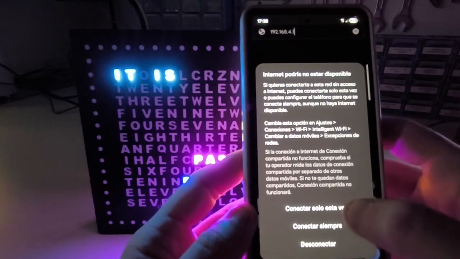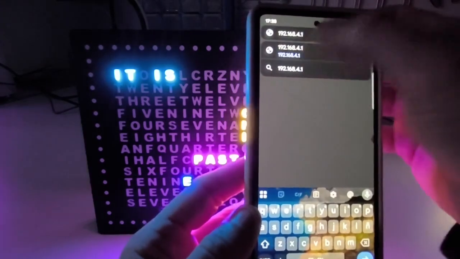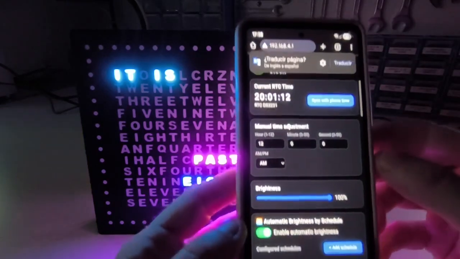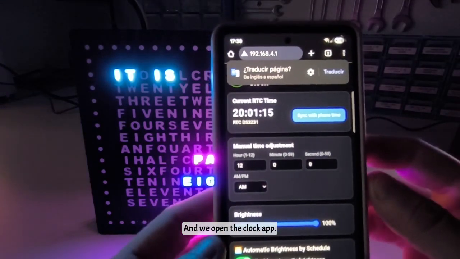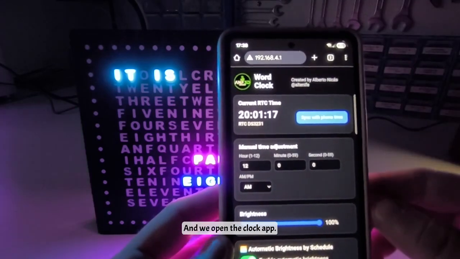Now, let's go to the browser and we go to the address 192.168.4.1. And we open the clock app.